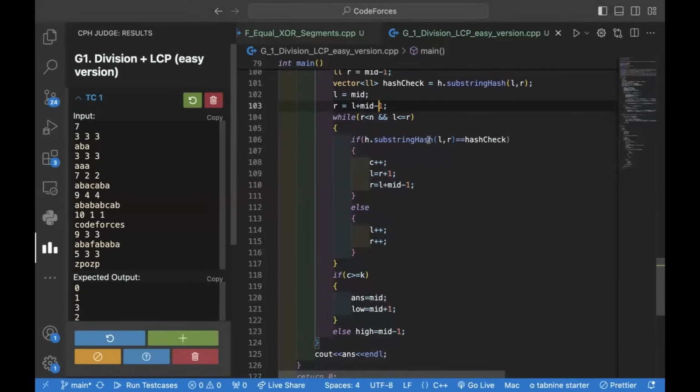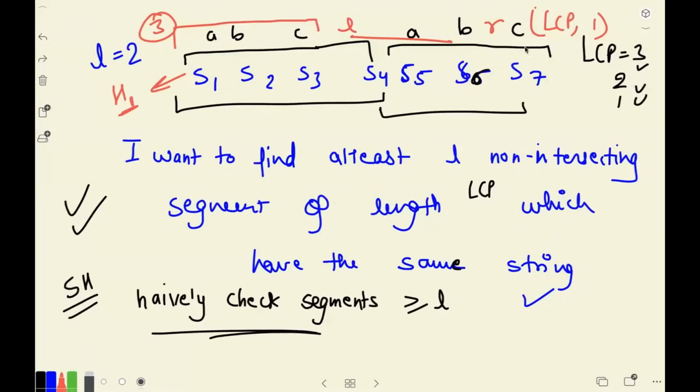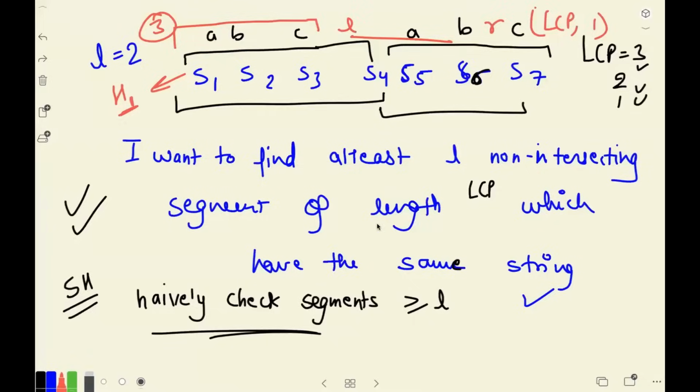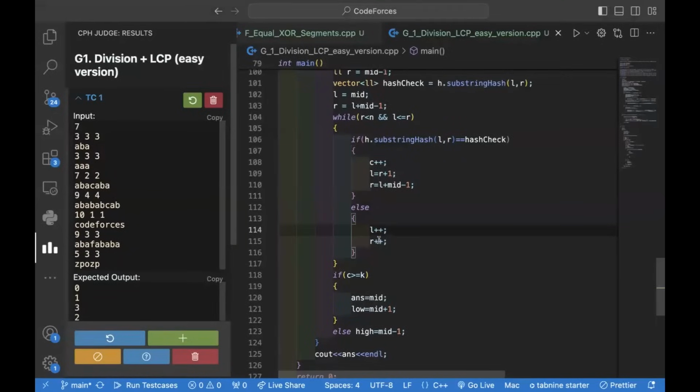If you see that the current hash from L to R is equal to this current hash check, then you can increment C by 1 because you have found one more segment. Make L as R plus 1. You shift L to the next index of R plus 1, R next to R, that is R plus 1, and you shift R equals to L plus mid minus 1. That is the next segment length. And if this is not the case, then you only move by 1 time. So you will increment only L by 1 and R by 1.